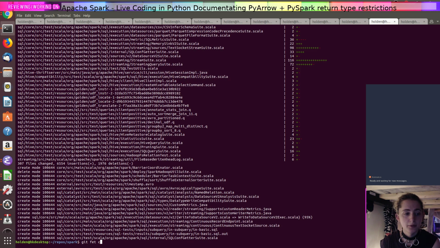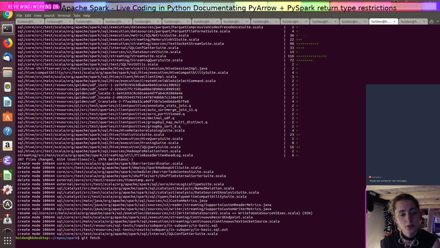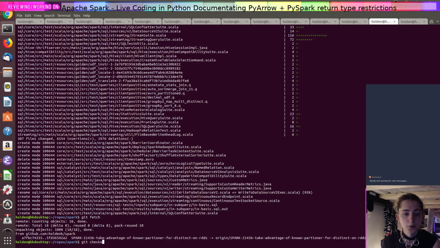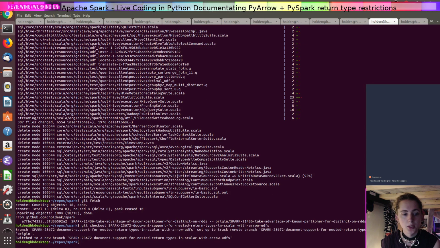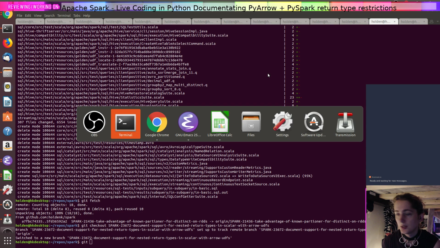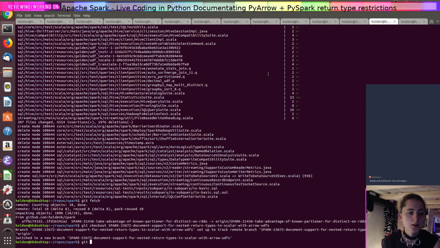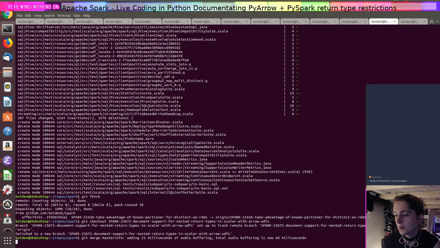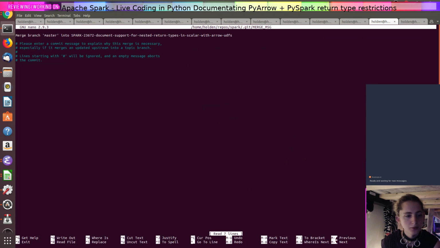I'm going to do a git fetch to get my own branches, and we're going to check out this branch, and I'm just going to merge master in. I'm not a classy lady, and Spark squashes all of the commits down anyways, so I don't really care.